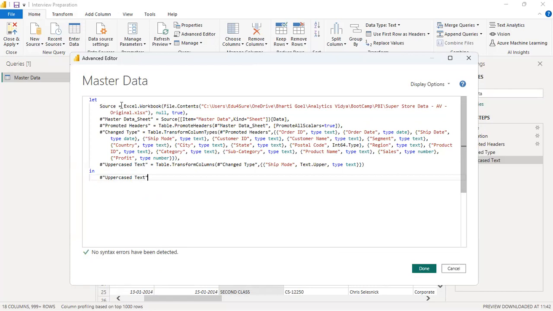So basically, when we imported the Excel file in Power BI, it has been recorded that we imported the data from an Excel sheet. This is the path in my laptop where it was saved. Then these are the columns in the data and these were the data types, like ship mode is text, customer ID is text. Let's go to sales. So sales is a number. Then I made one change of uppercase, and that has been recorded. So this is the language, M query, on which the entire Power BI engine is based. So this is the answer you need to give.